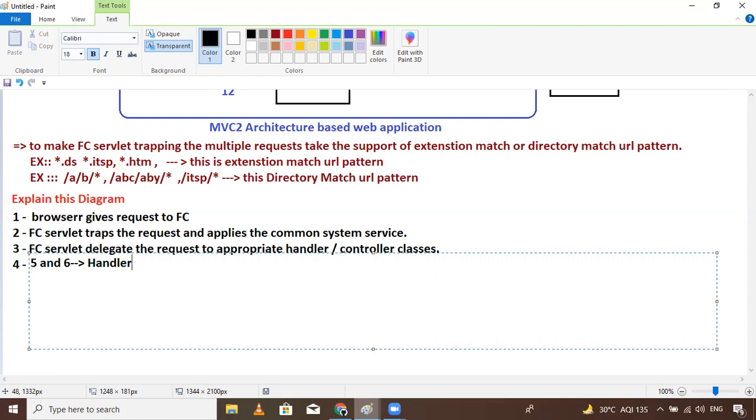The handler class uses service, DAO or database software. What is the database software? To process the request by using what? By using business logic and persistence logic.